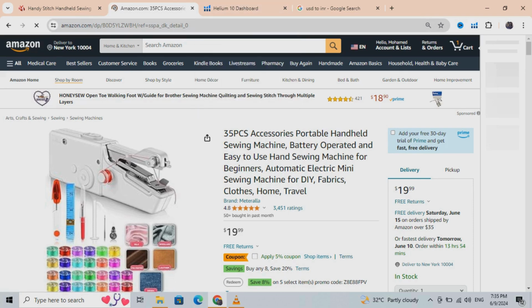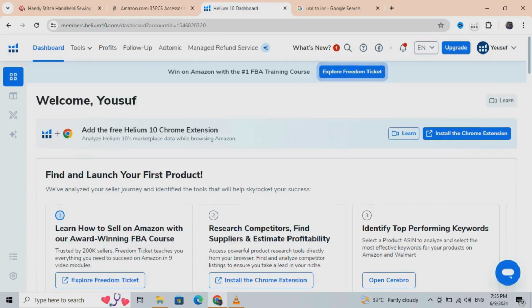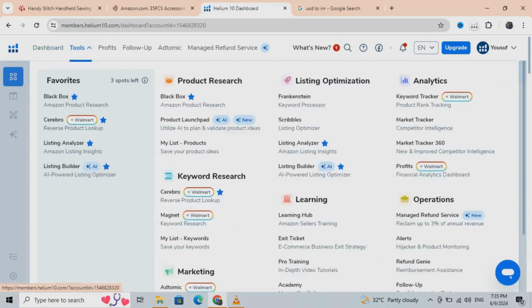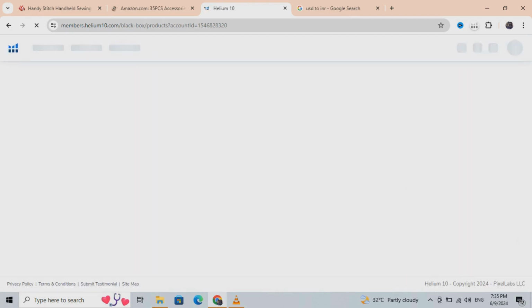Now we can go to the Helium 10 tool. This is the dashboard of Helium 10. We can log in with our email and password. At the top we have Tools, click on that. We have a lot of tools to do product research. We need to click on Black Box, Amazon product research. In this Black Box we are able to see the product's monthly sales and monthly revenue.